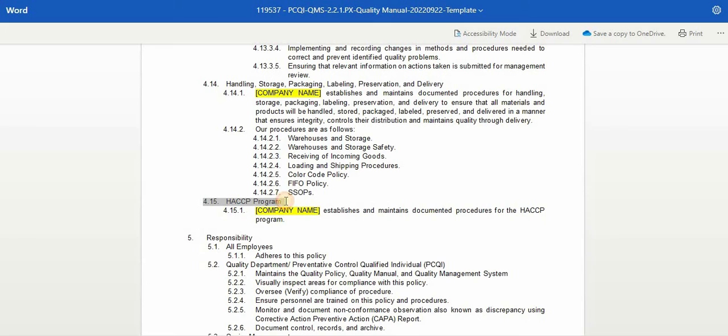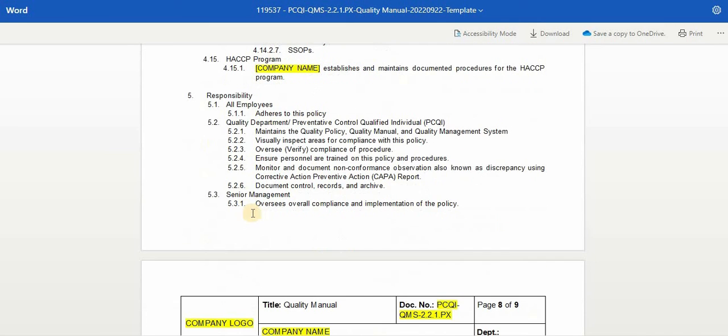And finally, under procedure is the HACCP program. The company establishes and maintains documented procedures for the HACCP program. The fifth component of the program is responsibility. The responsibility of the person is indicated. It covers what to perform to comply with the procedure or the policy. The responsibility of all employees is to adhere to this policy.